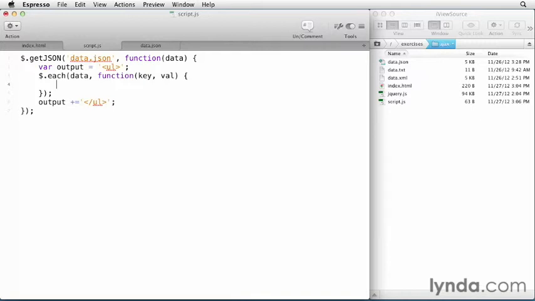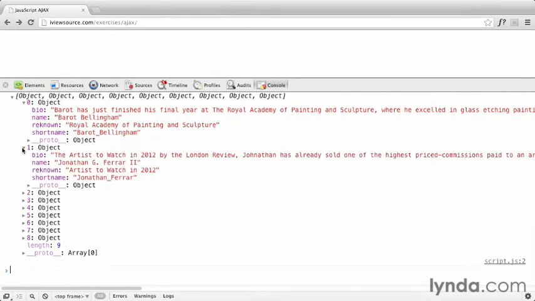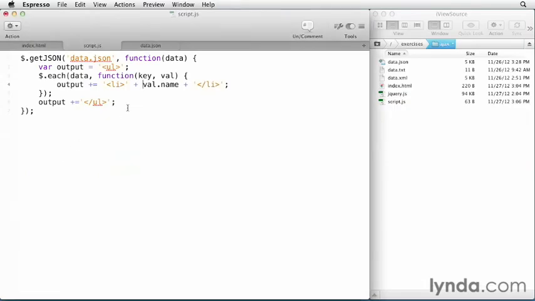So in here, I'm going to modify my output variable. And I'll output a list item. And I'm going to use the value variable and pass along the name and close out my list item. So where am I getting this name from? That's actually from the list of objects and the name and value pairs that I get right here. So the name is right here for each one of these objects. So I can call any one of those by just calling this value and then adding .name to it.